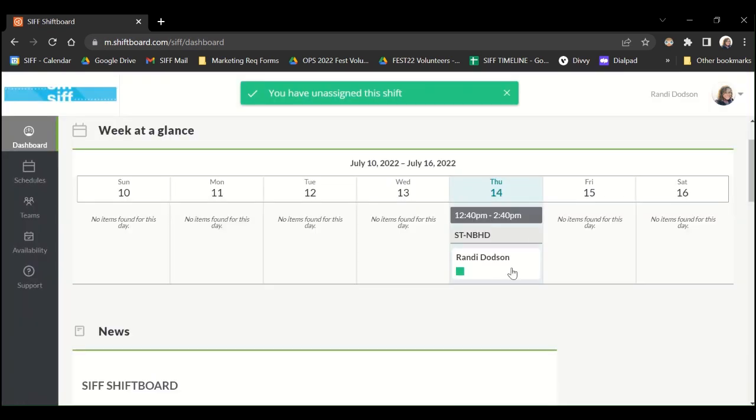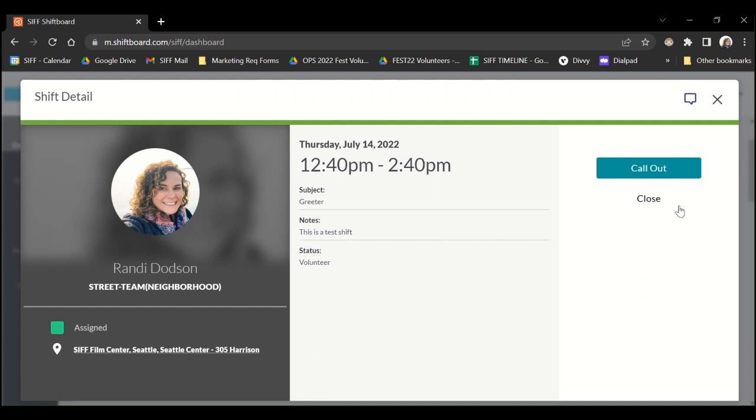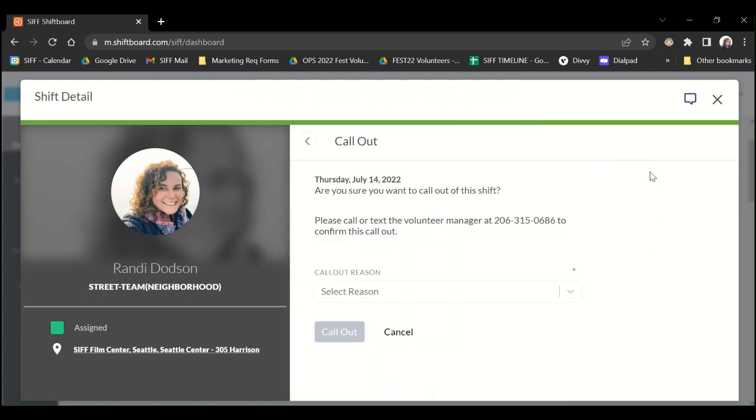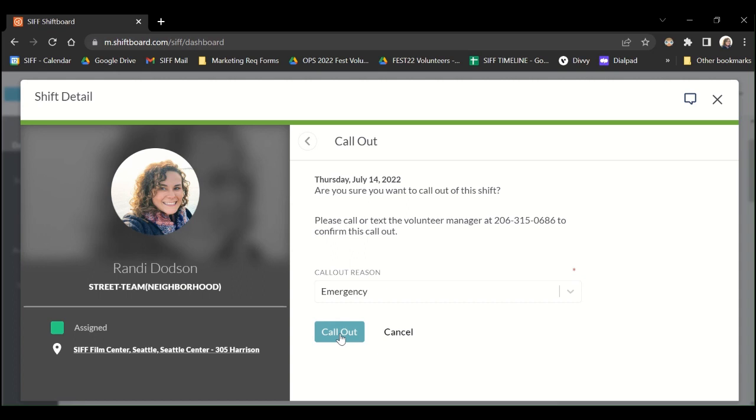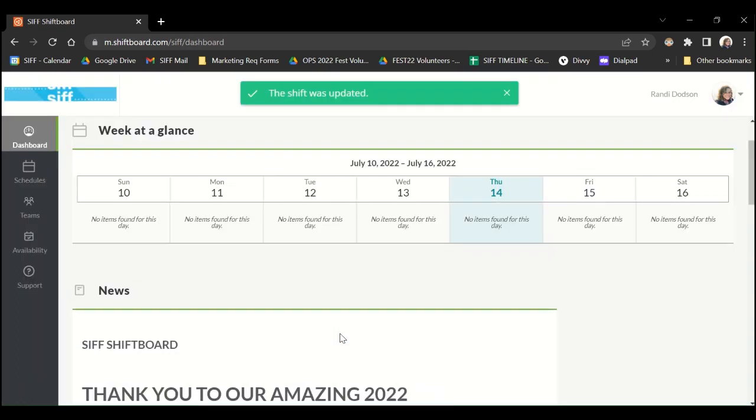But if I need to cancel a shift on short notice, I'll notice that the unassigned button isn't available for same-day cancellations. I'll need to call out. Reviewing this information, it looks like I need to submit a call-out reason and I need to call the volunteer manager. I'll submit my call-out reason and follow up with a call to the volunteer manager to let them know I won't be able to make my shift.